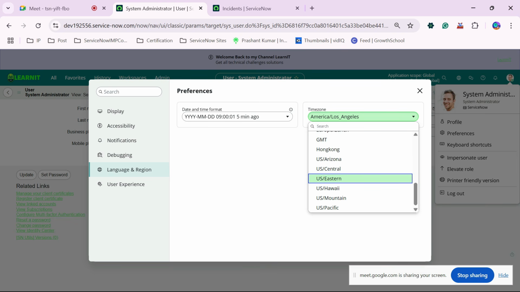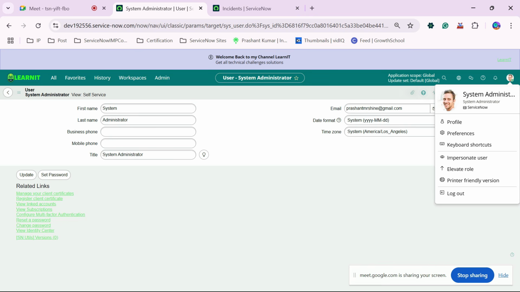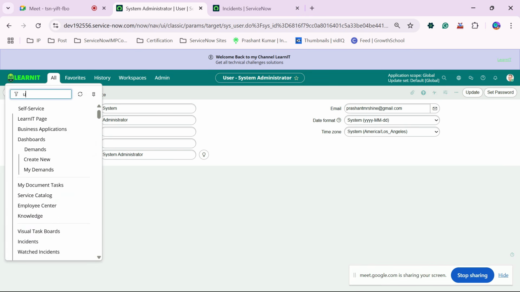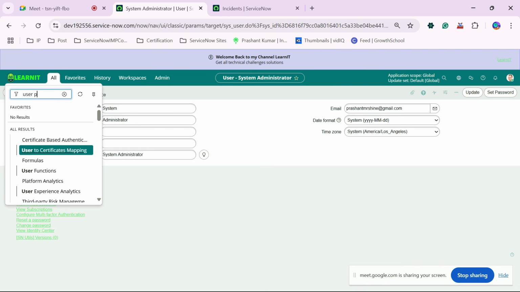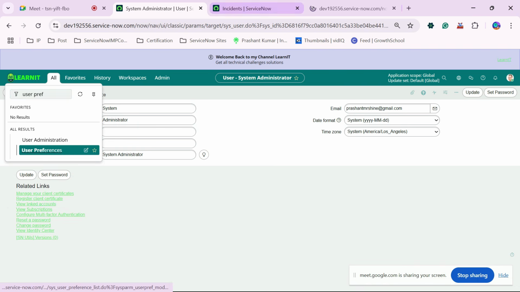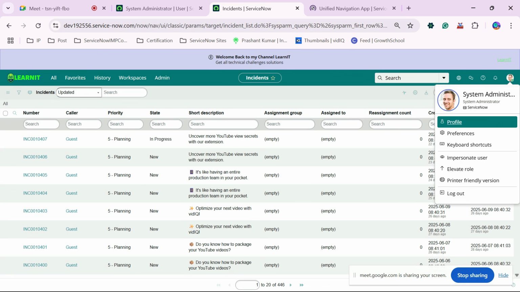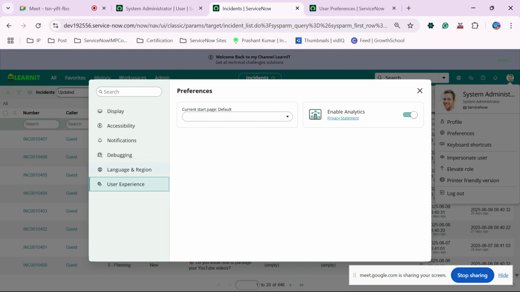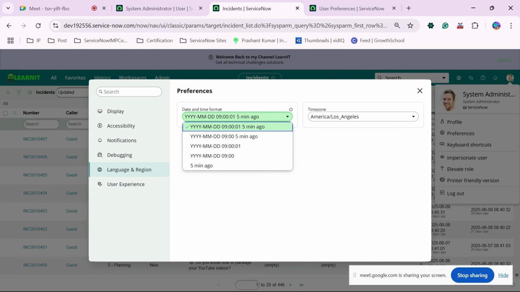So you mean, Prashant, this preference will be set for your user profile alone? Yes, only for my user profile. It will not impact other user profiles. So these date and time formats, you are saying they will only appear for you? In the preferences, language and region, date and time format, we see five formats here. You're saying these five formats will not come for us? Yeah, they will come for everybody.